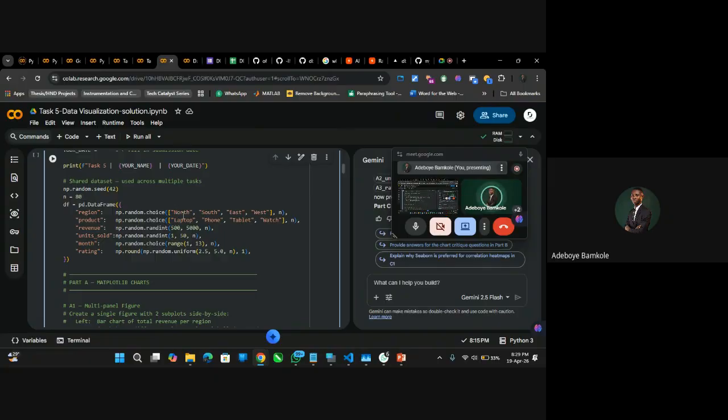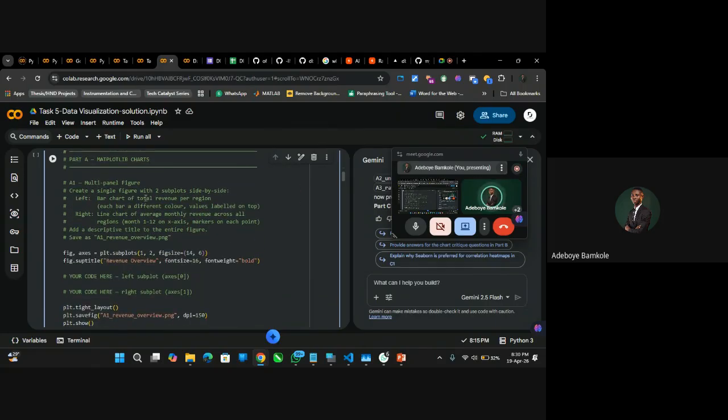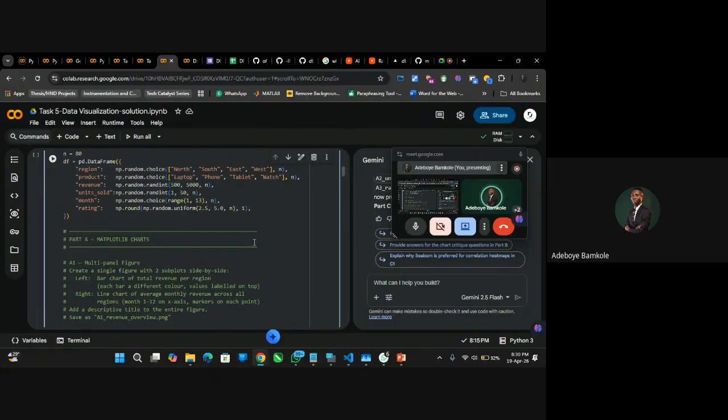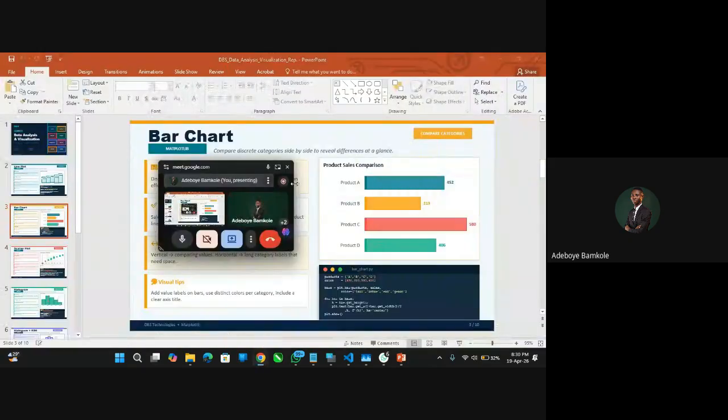So we have those 4 regions: north, south, east, and west. So we'll be having those 4 bars. Because it's just 4, we can give them different colors we want. And the values will be labeled on top, maybe these values, like 450 and so on. An example is here. You can see this value.